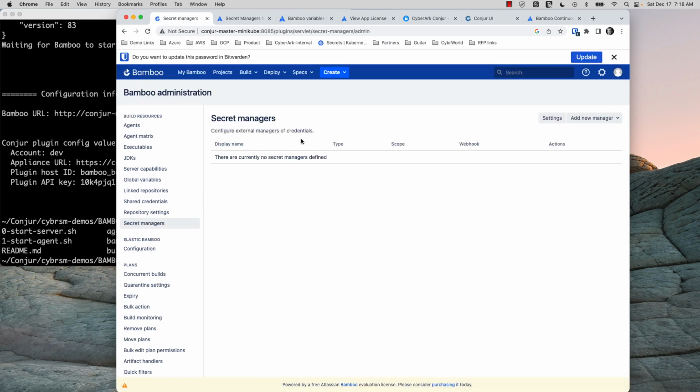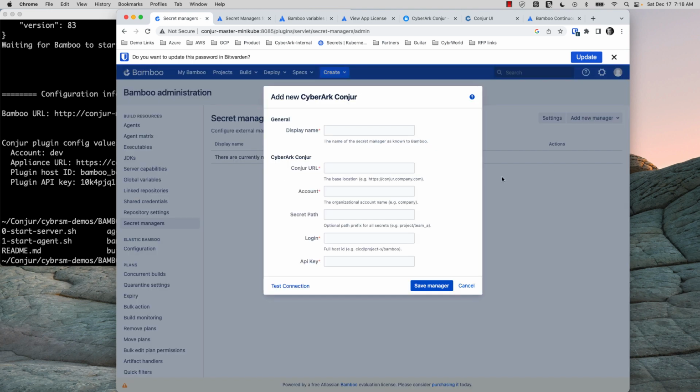So we can go over here. There aren't any, so we need to add one. And we're going to add one for CyberArk Conjur. Now the display name is how you reference the secret manager when you're referencing variables. So it's case sensitive. My first name was capital C Conjur. For that reason, I now name it lowercase conjur.